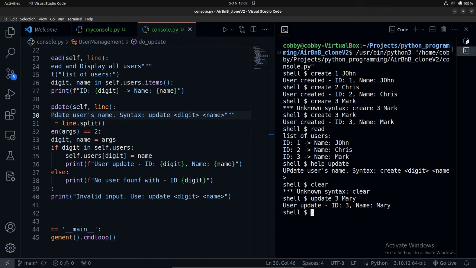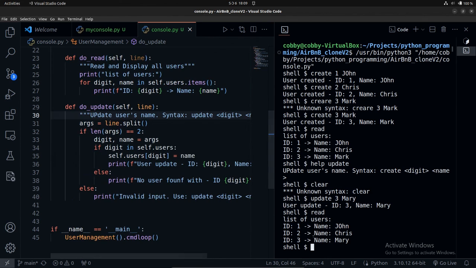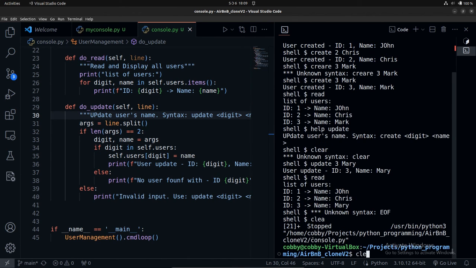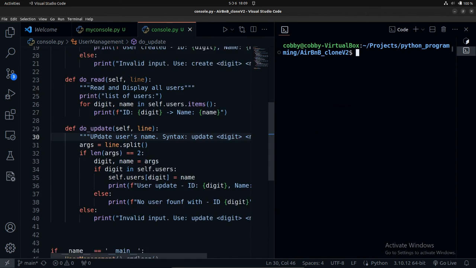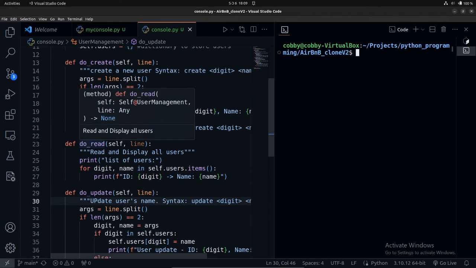And now let's read from our database, hopefully. Let's say database. And then as you can see, it updates Mark with Mary successfully. So sorry, Mark, we didn't need you at this time. So let's end this. And now we have our create, our read, and then our update.